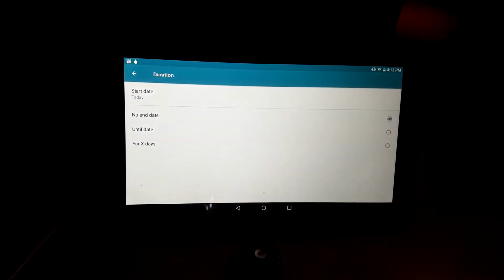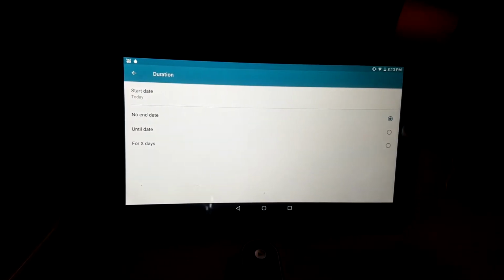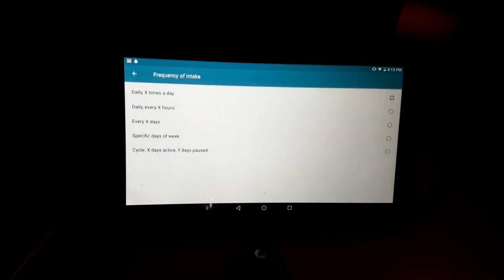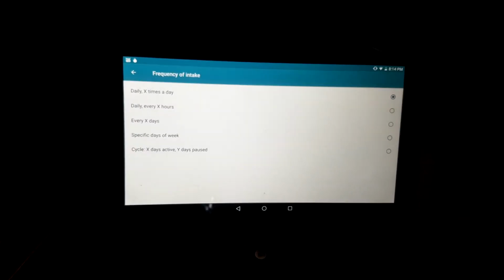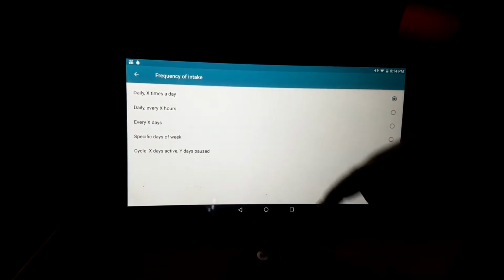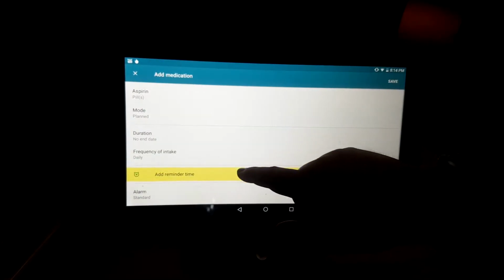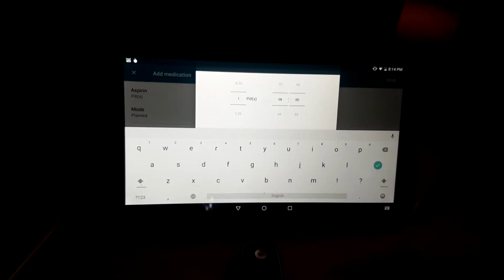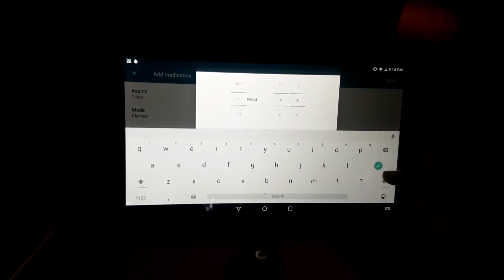You can set up the duration for how long you will be taking it, for example, until a date, or for several days. And as well, you can set up the frequency of intake. I'm not using it that way though, because I tend to use the reminder function. The frequency is sort of the same thing because you need to set it up only once, and it will automatically adapt to your setting. You can set it here, for example, 1 tablet at 8 p.m.